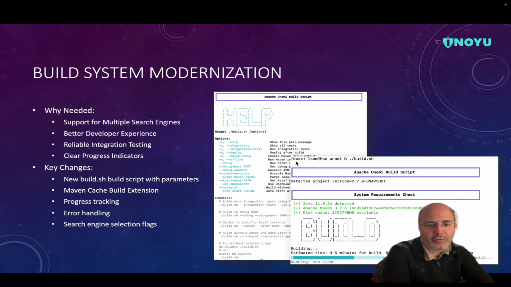There's a new build script. You can see some screenshots here. It replaces the old build scripts that were in the project. And I'll show you very quickly afterwards how it works. And there's also the Maven cache build extension that's built in the project.